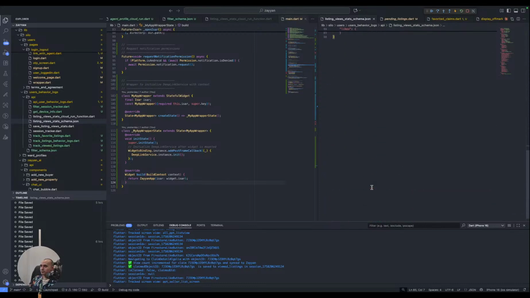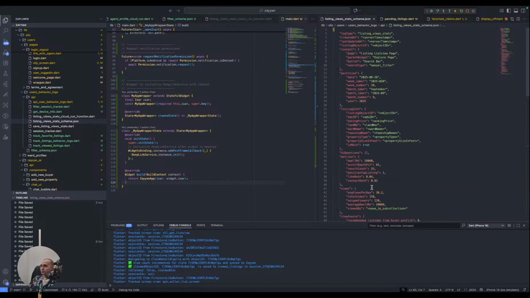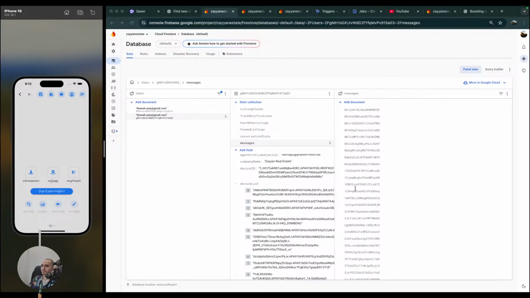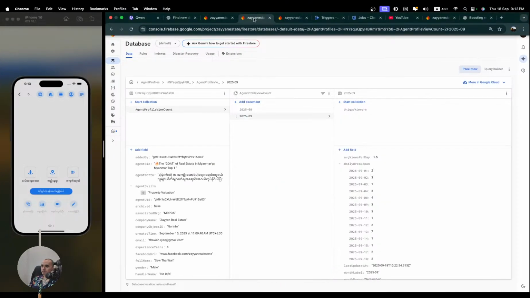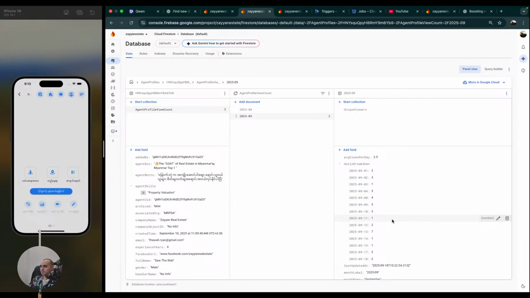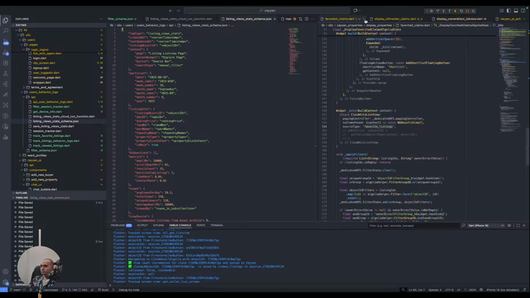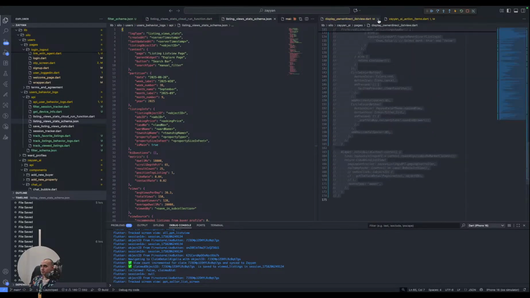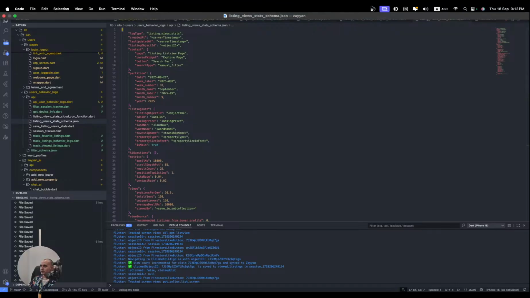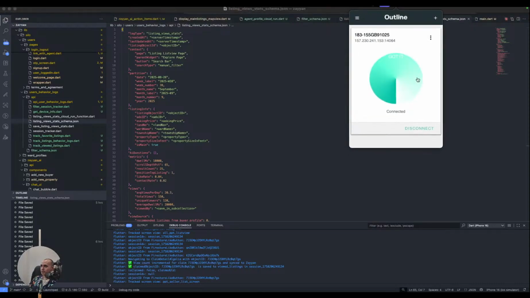So I have to do one thing from this schema. Let me get this right. I want to add daily breakdown. Okay. Let me close all of this. I think, oh, okay. Okay, so let me turn off VPN.